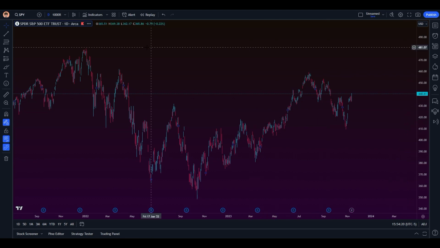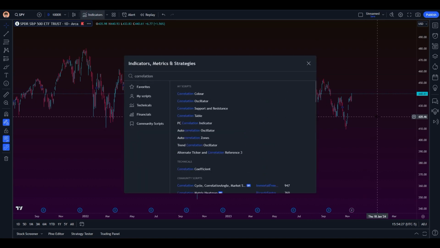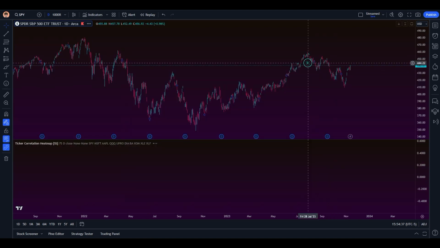And how we're going to do that is we're going to open up TradingView. We're going to go to indicators and we're just going to find a correlation indicator. I am going to use my own. It is publicly available. I don't really know if there's a lot out there, but you can just use mine. So ticker correlation matrix table and heat map is the indicator.